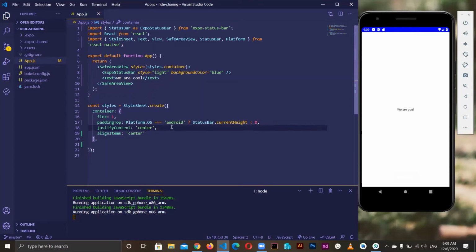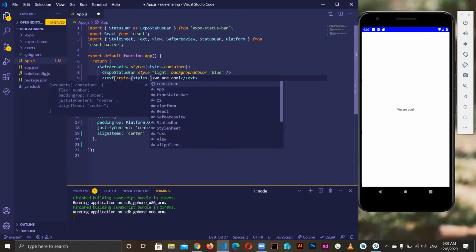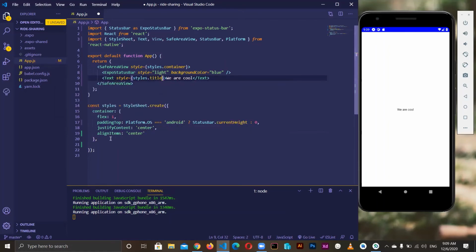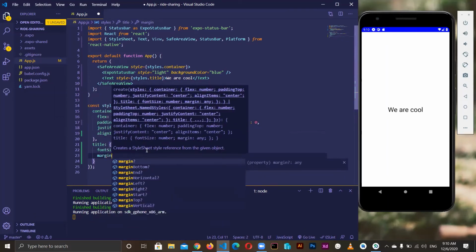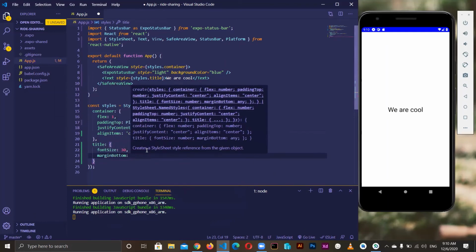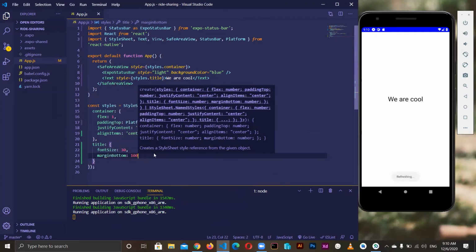So here I have justifyContent center. This is making everything stay at the center. I'll give this a style with the name styles.title, and I'll just give this a font size of 20. That makes it big, but I want it to be bigger. So I'm cool with this actually. We are cool. And then I give it a margin bottom of, let's say, 100. Okay.